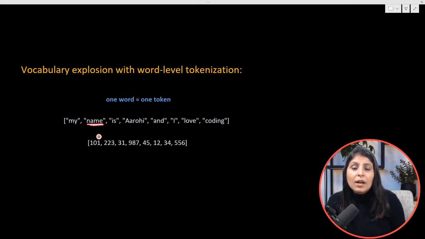Then name is another word. So this entire word is one token, and this is the token ID of it. Then is, Aarohi, and, I, love, coding. So we have one word, and for all these words we have one ID. So this is called word level tokenization, where each word is a token. We are not dividing the word into two or three parts. Now what is the problem with this kind of tokenization? The problem is vocabulary explosion.